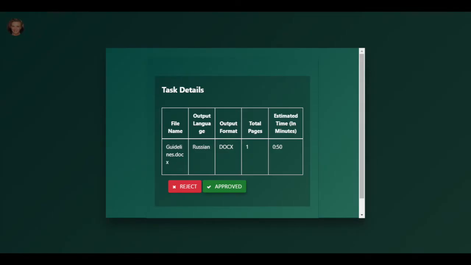In Approval page you will find details about selected file name, output format, total pages of selected file, and approximate time required for translation process. By clicking on Approve it will initiate translation process. You can reject the translation task by clicking on Reject and reinitiate the process.